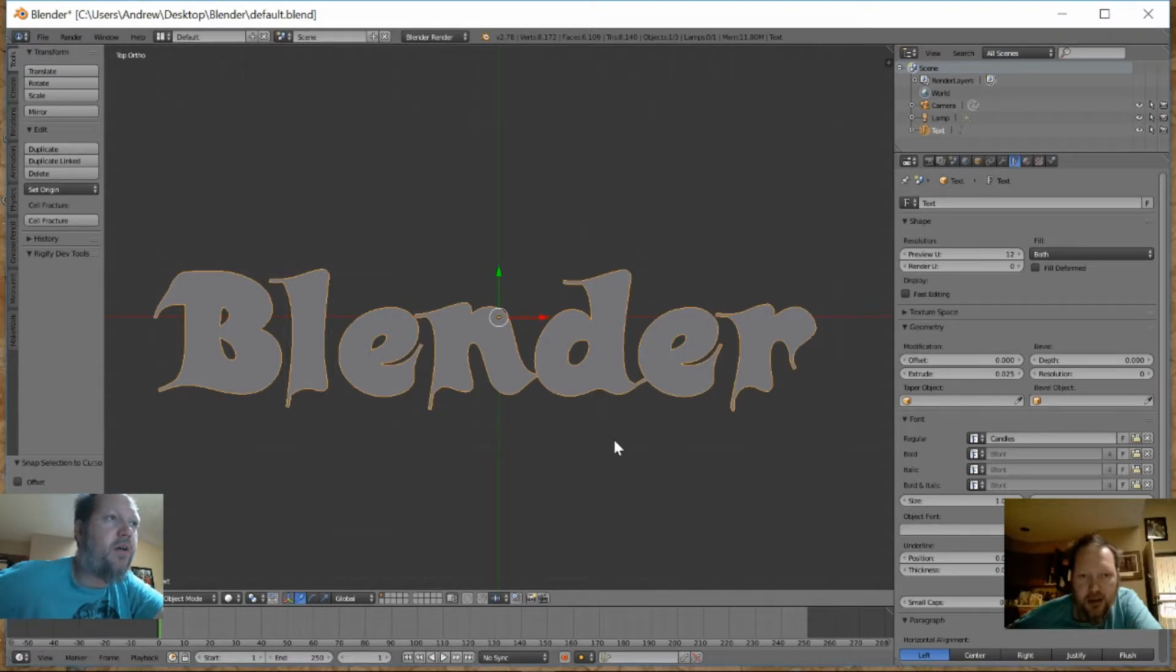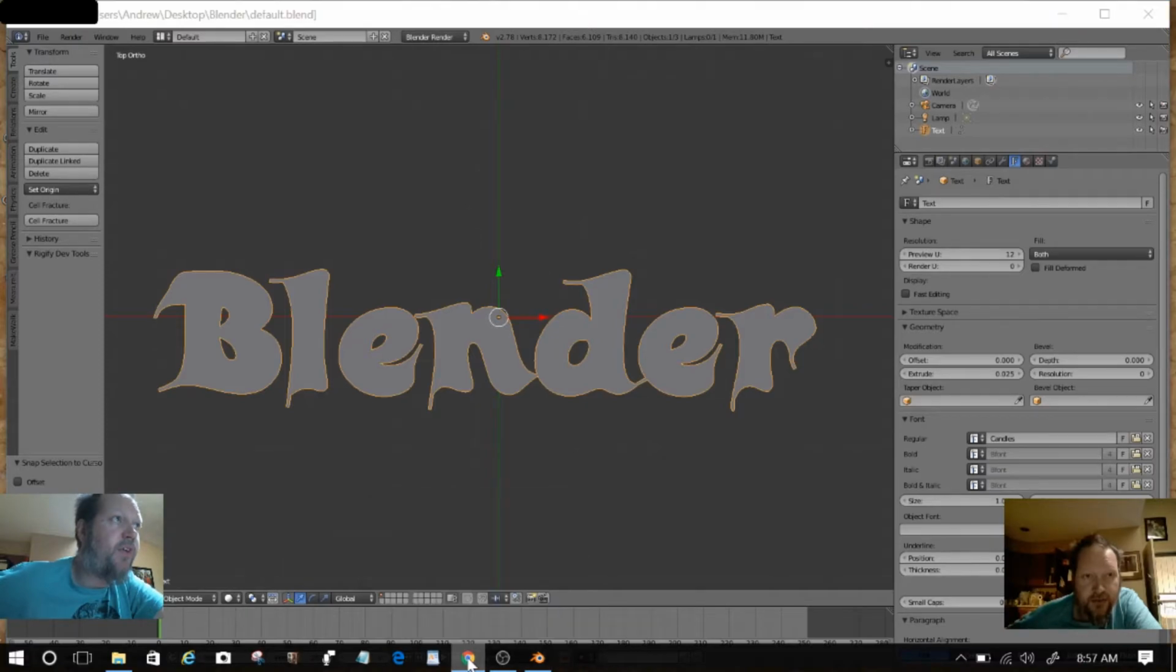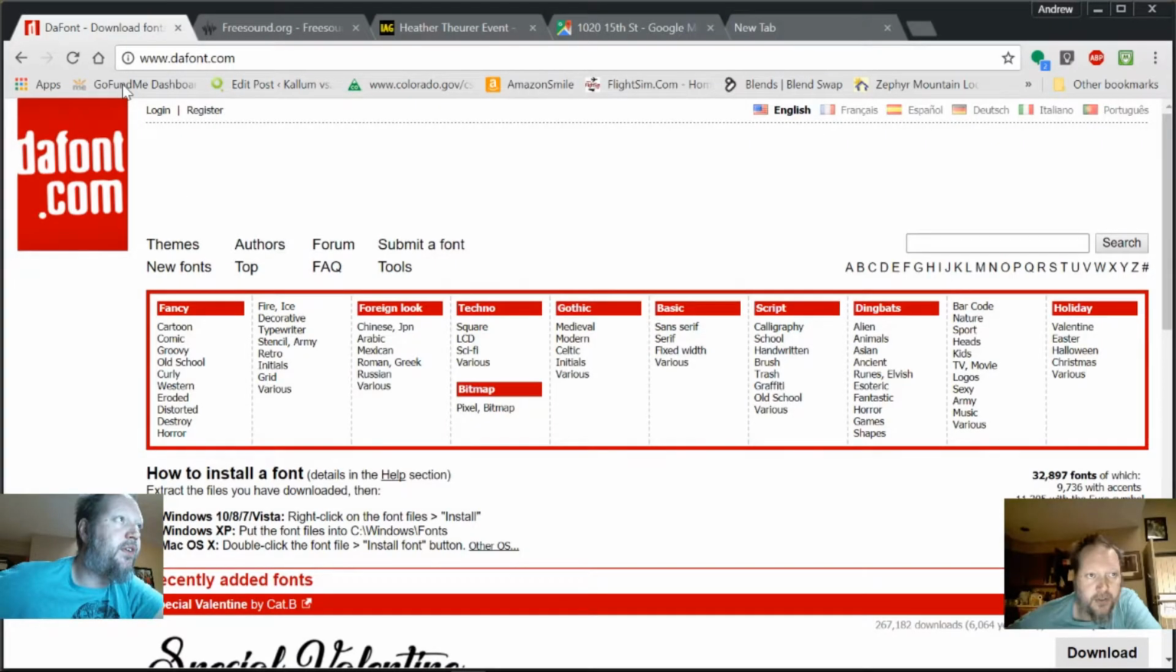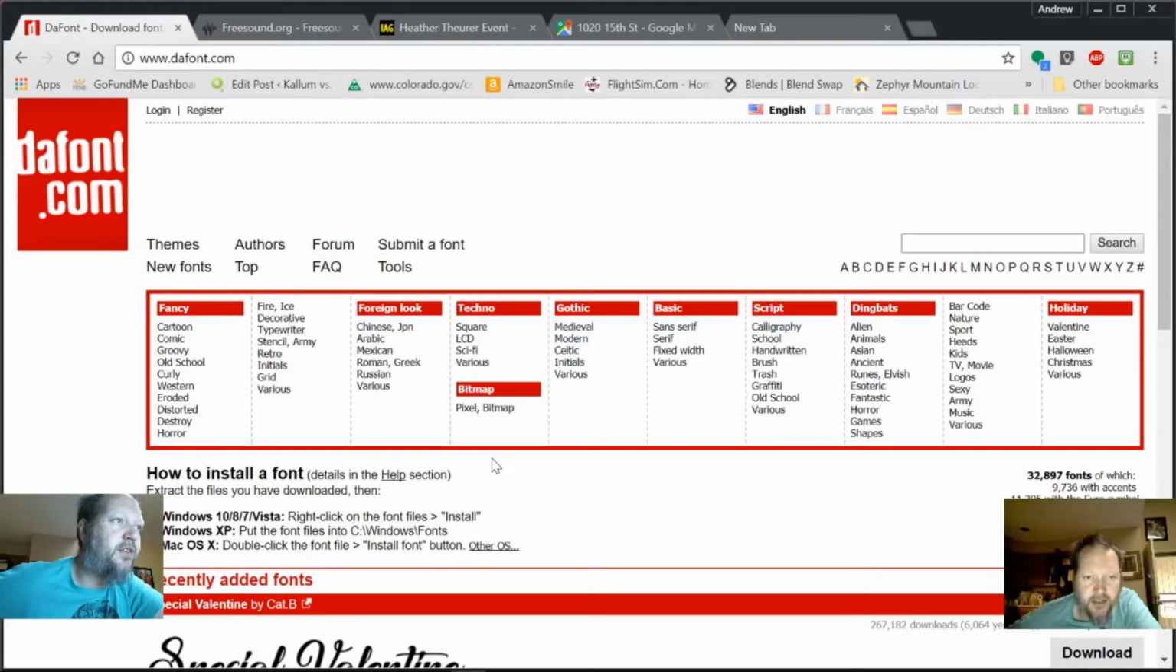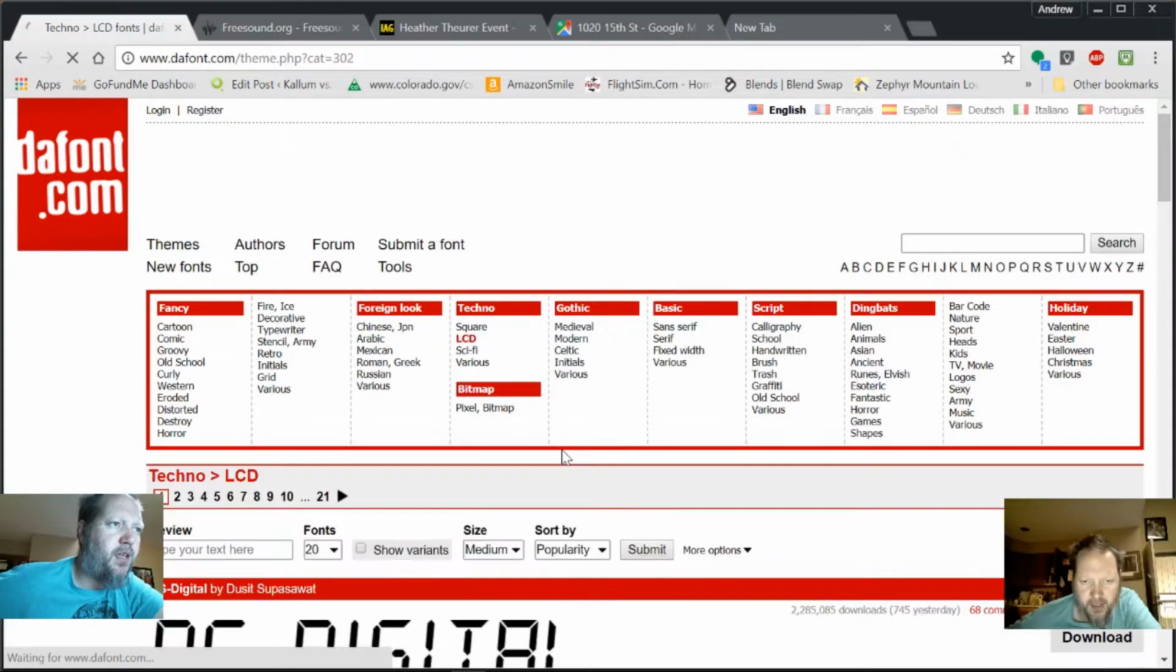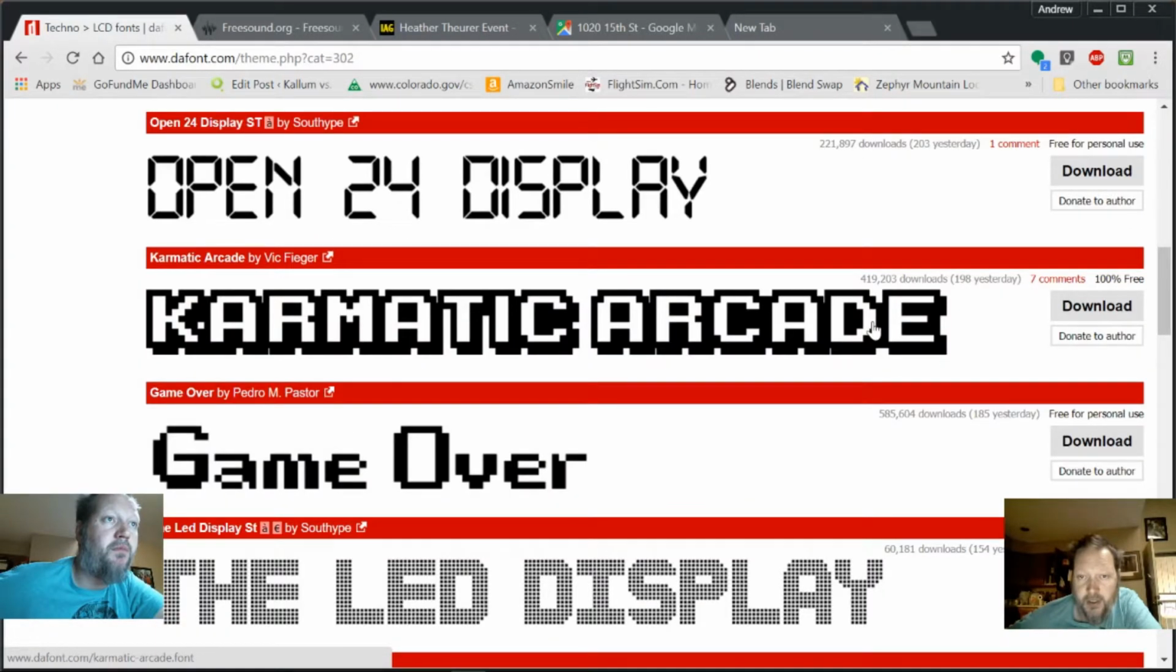So let's get creative. We're going to go to a website called DaFont, right here, DAFONT.com. And most of this stuff is free. Some of it is for personal use only. But just for this example, we'll go to LCD, and we will look over here on the right side. I'm just going to find the 100% free one. I like that. Let's just do that.